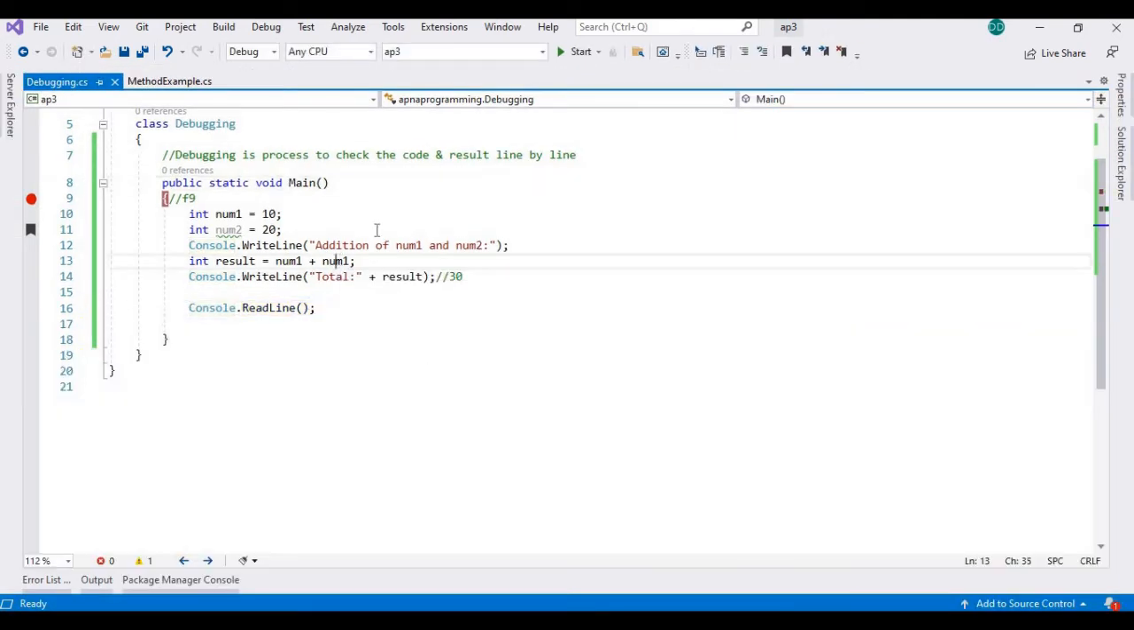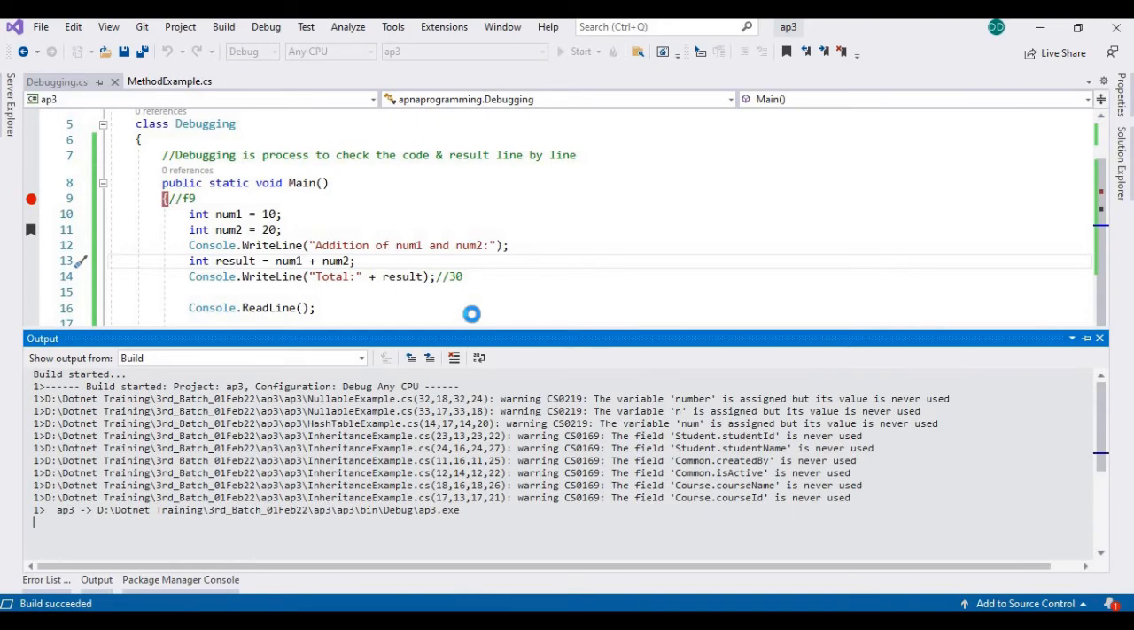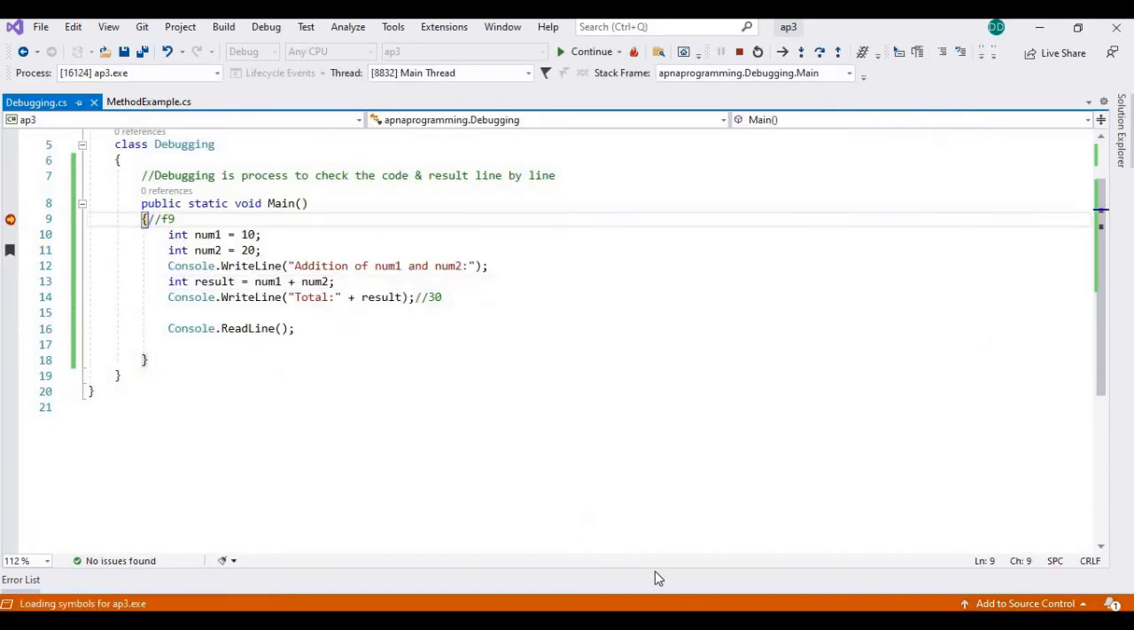I have missed the code, so I will stop the project and put num2 here. If I put num2, the result becomes 30. So now the output will be 30, which is the correct output.